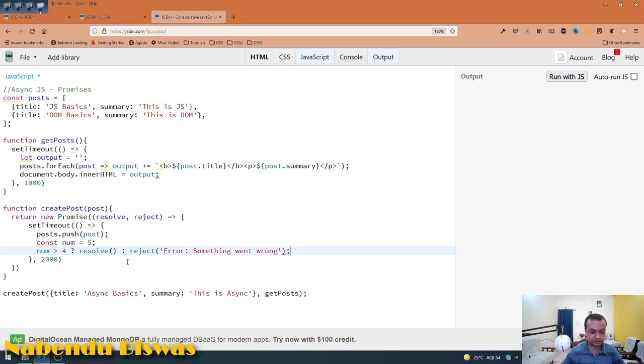Now this create post will not have this get post here. With promises, when we resolve or reject, we have to catch the result, and there is a then block and a catch block. So then will be there, and a catch block will be there. Then will always run in the case of resolve, and catch will always run in the case of reject.